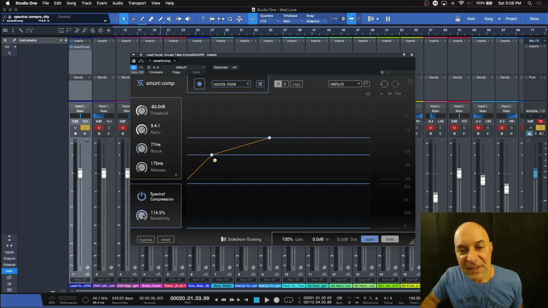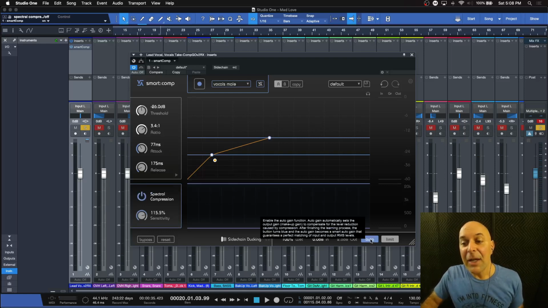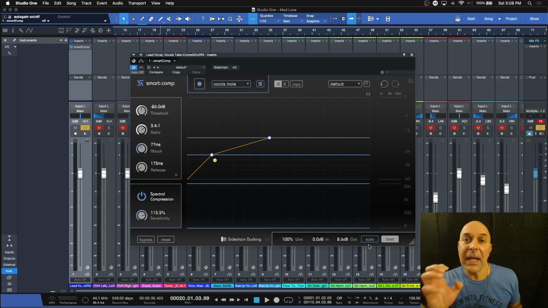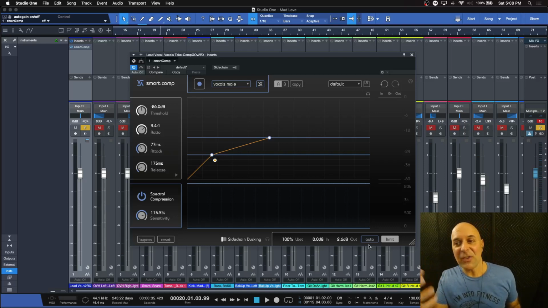But adjusting the sensitivity and just activating the spectral compression on and off will give you an idea of what that sounds like. And it also has an auto gain feature here, which is great. I can deactivate it and it won't apply any automatic gain leveling for me. Now, this is actually a feature that I use quite a bit with bass guitar and snares and a lot of drums, but even sometimes on vocals.